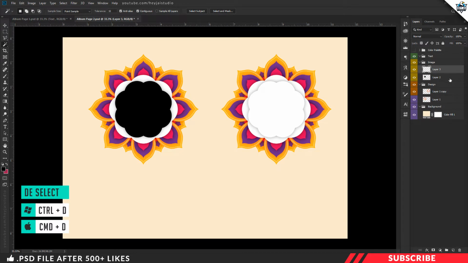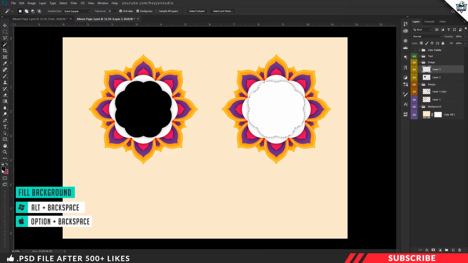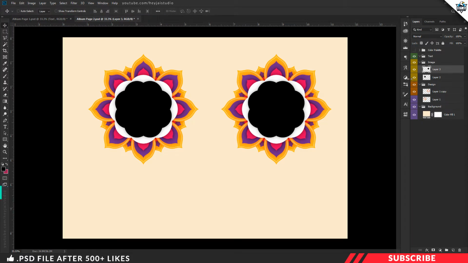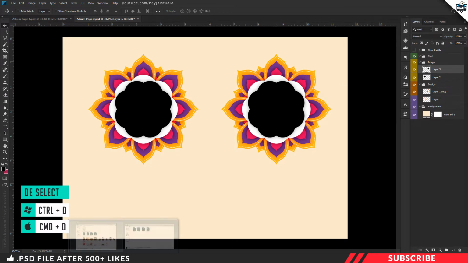Create a layer, select the right side stock image. Using magic wand tool, give a click and make a selection like so. Now select the new layer, make sure black color is selected. Now fill the color using keyboard shortcut Alt backspace. Now hit Ctrl D to deselect. There you go, we created our image placeholder layer. Next, it's time to drop in our stock image.